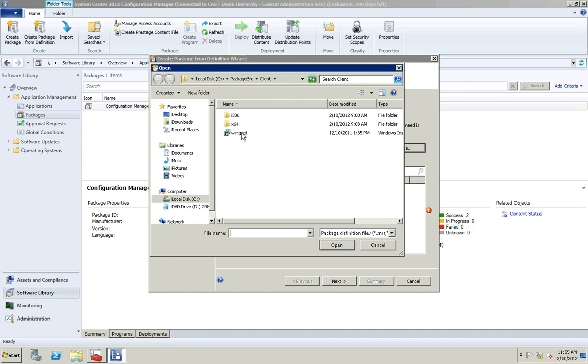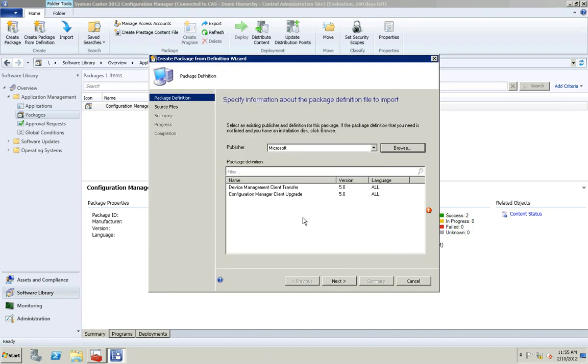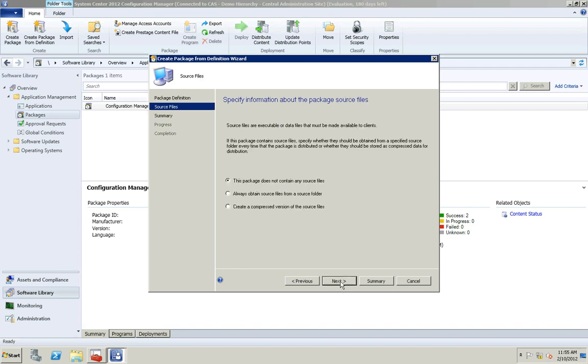More on the package source folder in a minute. I'm just going to hit WMGAPI. It's an MSI, no big deal, and pull it in. So we'll read in the definition. Its publisher is Microsoft. Here's the name of the file, okay, version and so on. So I'll click Next in the wizard.